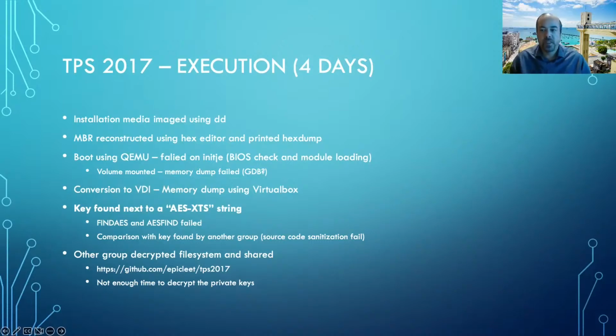What we did, you have to understand, it took 4 days, 4 full days. This is a very short version of it. It was very hard to do. But we made a copy of the installation media, a forensic copy. We reconstructed the MBR. I printed a hex dump of the bytes and typed it in using a hex editor, because I was afraid they wouldn't allow me to enter with a thumb drive.